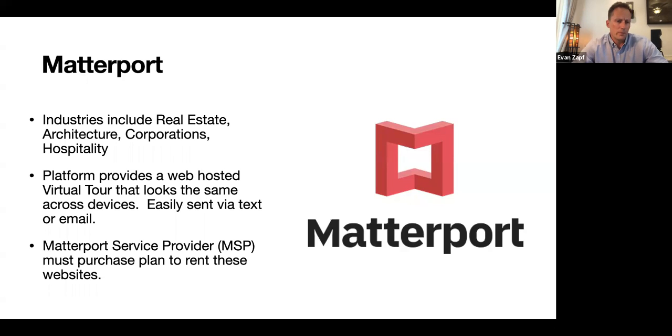So let's see, the platform provides a web-hosted virtual tour. Okay, so Matterport, what it's really providing and what I submit to you is a website, essentially.